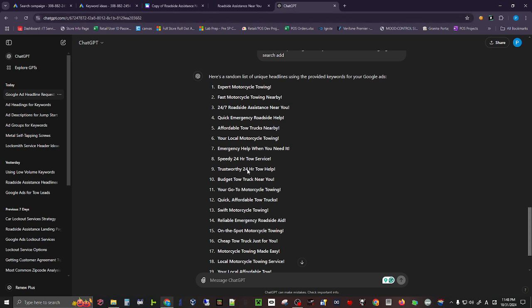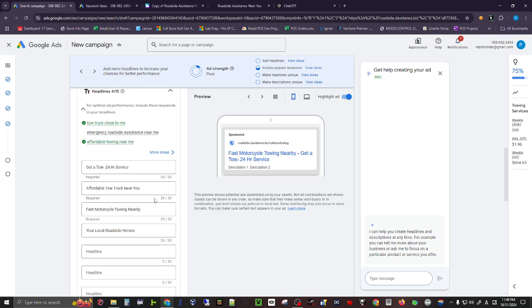Maybe we can. Yeah, we probably should have done better research instead of just doing towing or motorcycle towing. Maybe we could have gotten more specific on some of the stuff, like a wrecker truck. If you're a wrecker truck, you may want to try to get granular if you can. Emergency help when you need it. That might be a good headline if somebody needs a tow. So we'll use that.